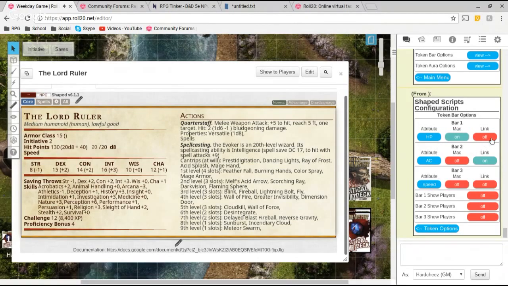Now, it's got the option to link them here, and what that means is it's going to link this bubble directly to the character sheet. You want that turned off for HP, because if you've got 10 zombies on the page and this is linked, anytime one of them takes damage, it means all of them are going to take damage. Now that could be cool for a boss fight where they share a life force or something, but typically you're going to want it off.